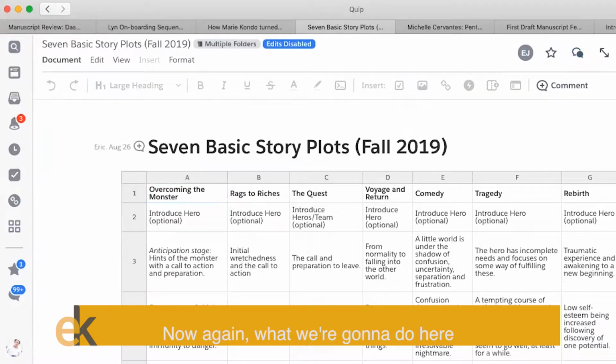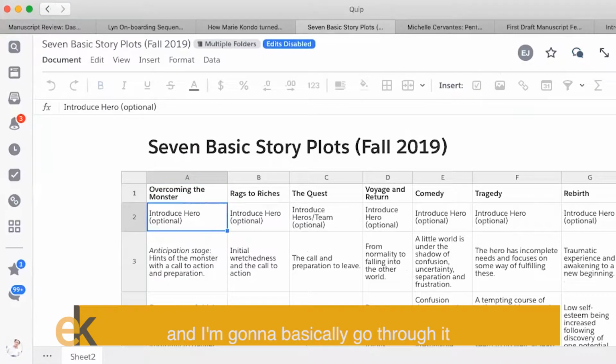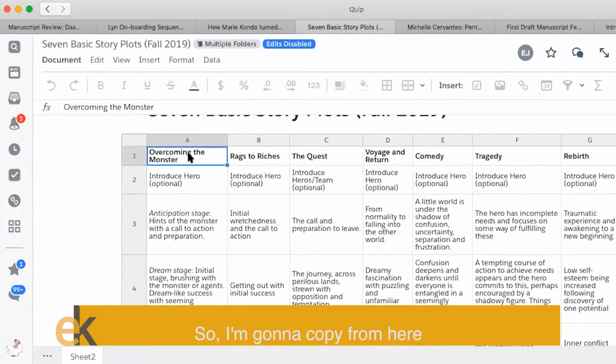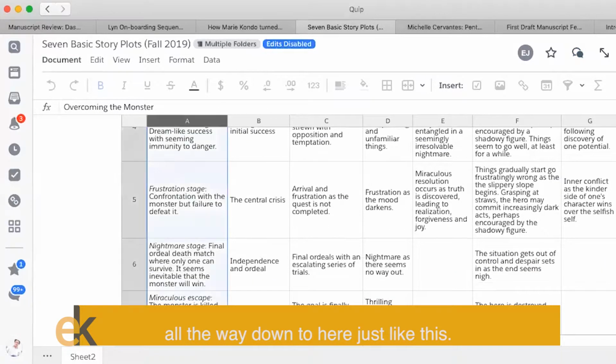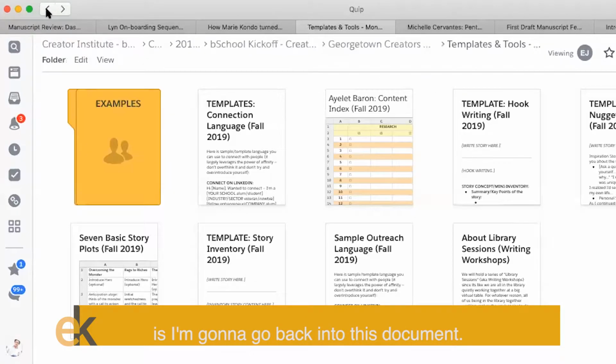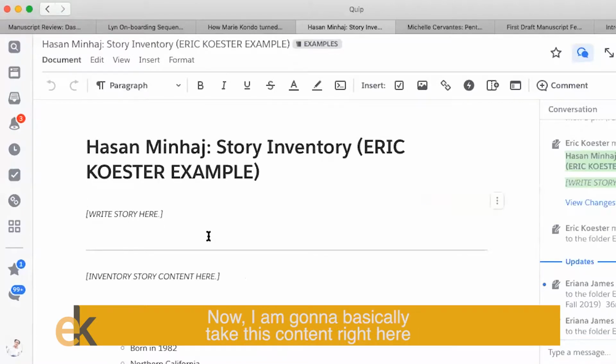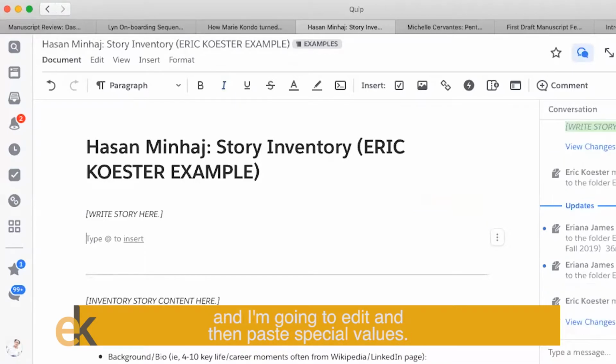Now, again, what we're going to do here is make this simple on ourselves. I'm going to go through it and copy these columns. So I'm going to copy from here all the way down to here, just like this, push Control-C, and then go back into this document. Okay, so I've copied those, and I'm in my Hasan document.